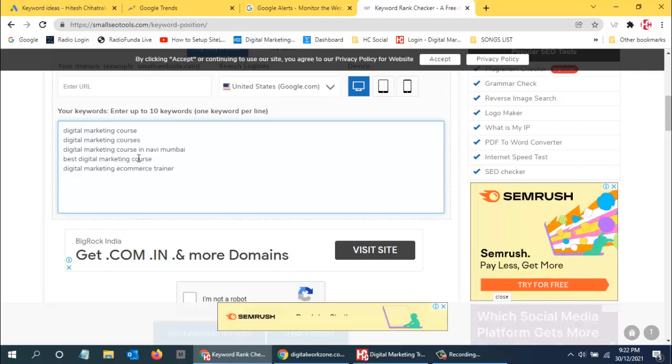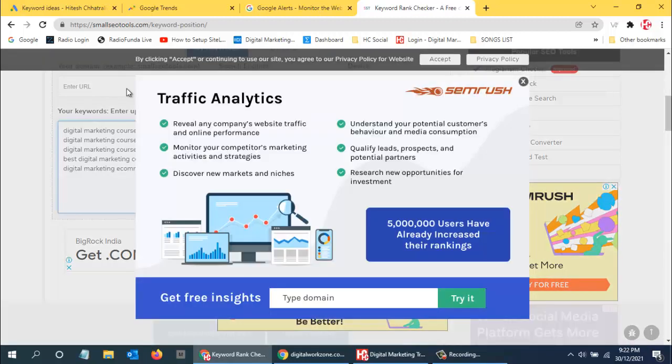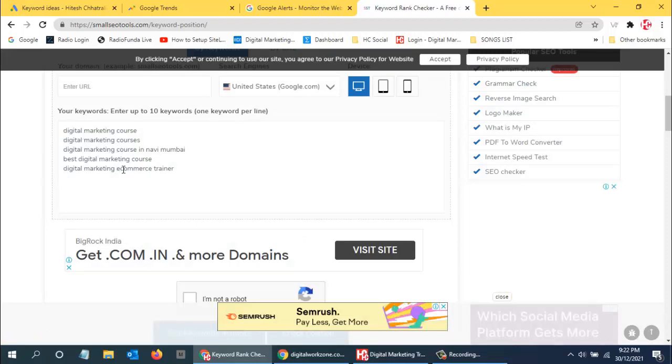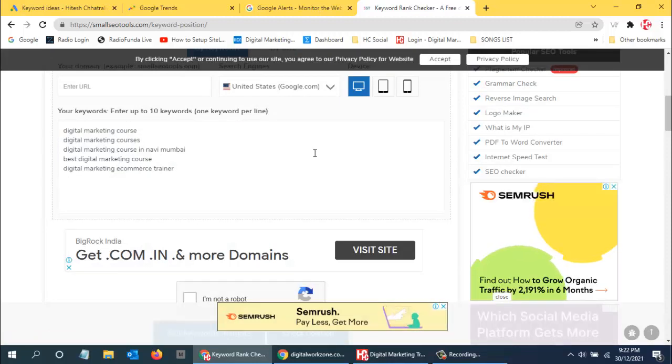Okay, so I've used many keyword tools. SEMrush is also one of the websites. This is one of the best tools, but it is paid. However, some part of it we can use. So I have added five keywords, and then entered the URL. Right now the website is not working, so I cannot add the URL, but still.